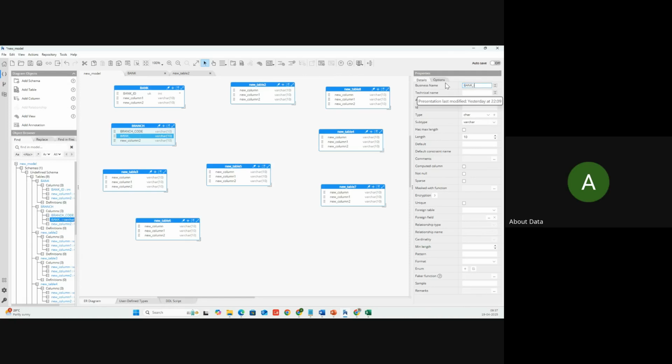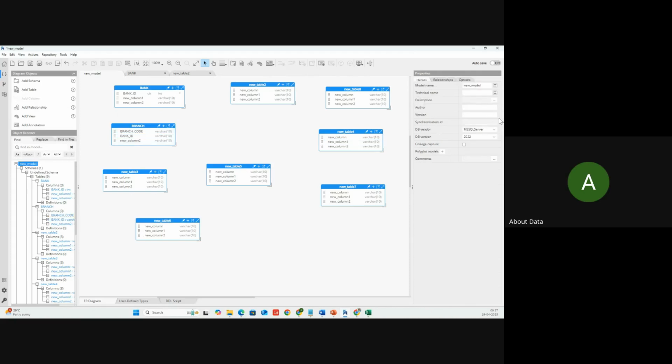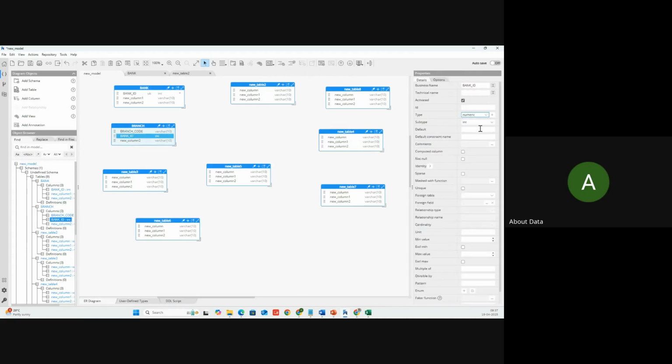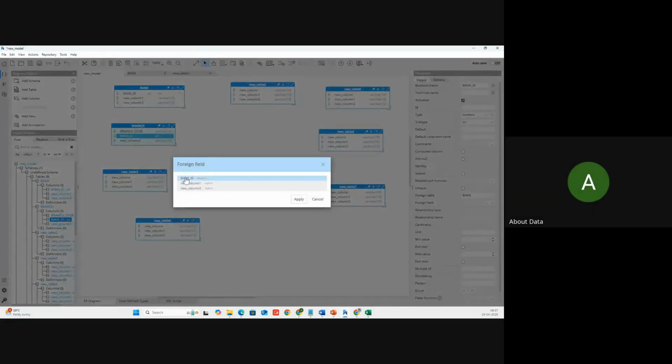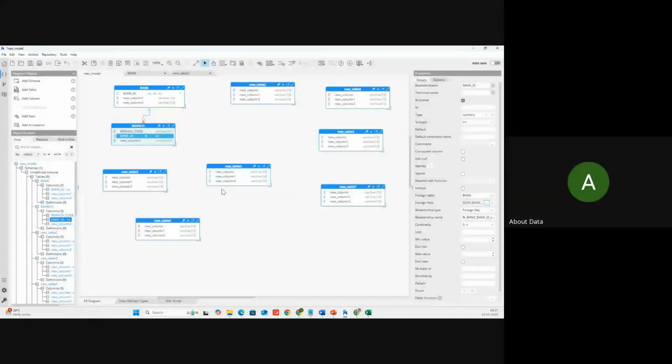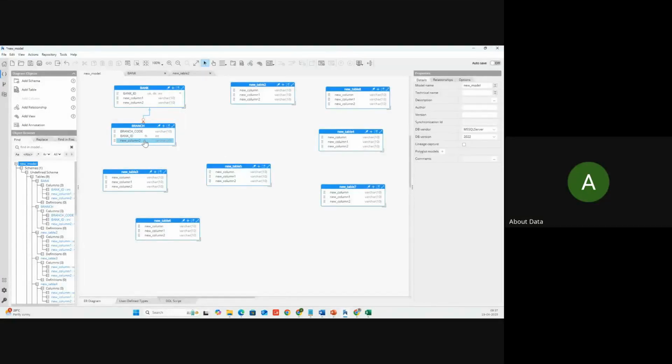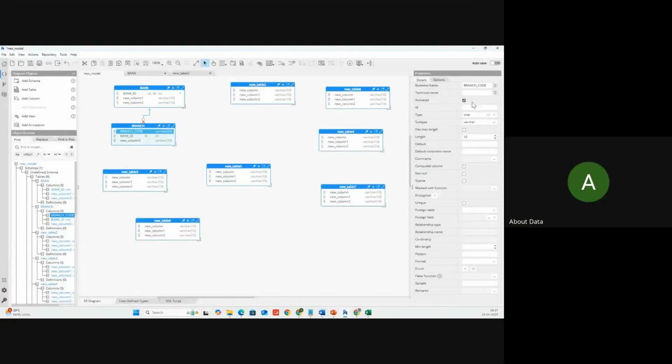I think I'm getting bank ID, which is an integer. Okay. Foreign key table is branch. String name is branch ID. Okay. Here we have to create non-nullable and unique. Okay.